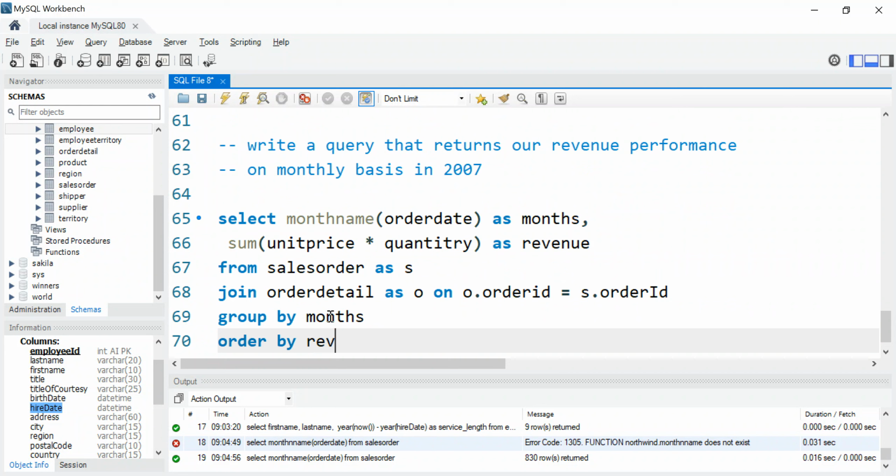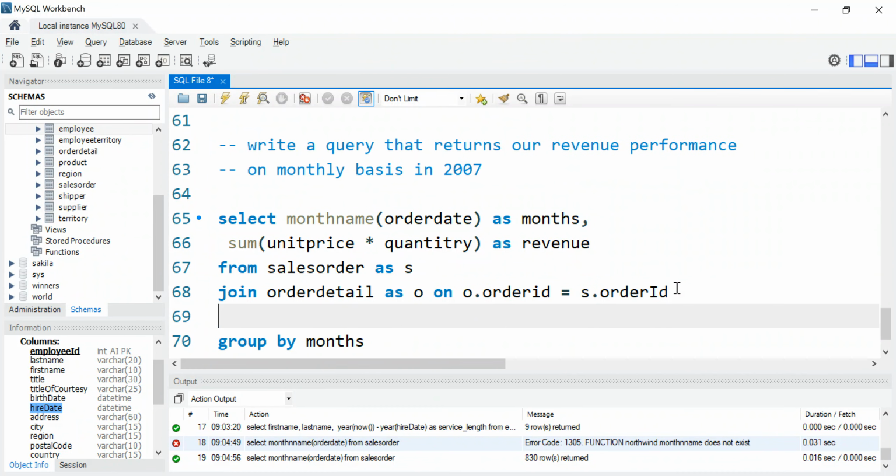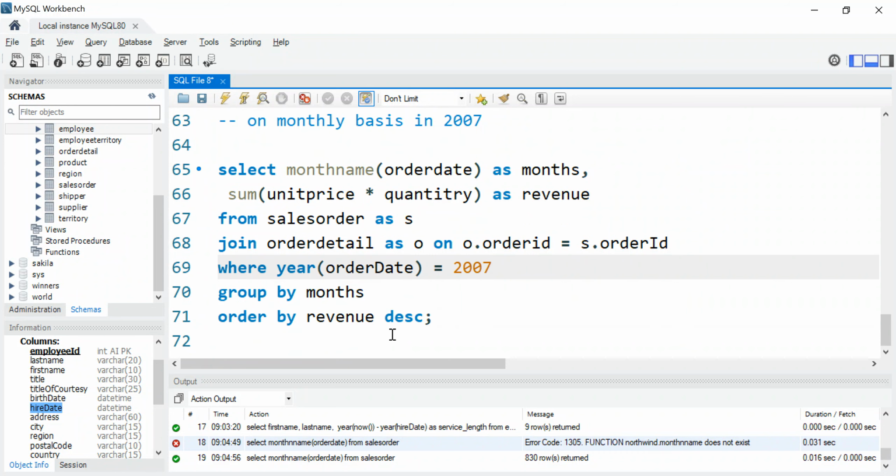Order by revenue, DESC. Then we actually forgot something. It says in 2007. And from what we learned in date ranges, we would probably do where date between, but we don't need to do that. We just need to say where year of order date equals 2007, like this.